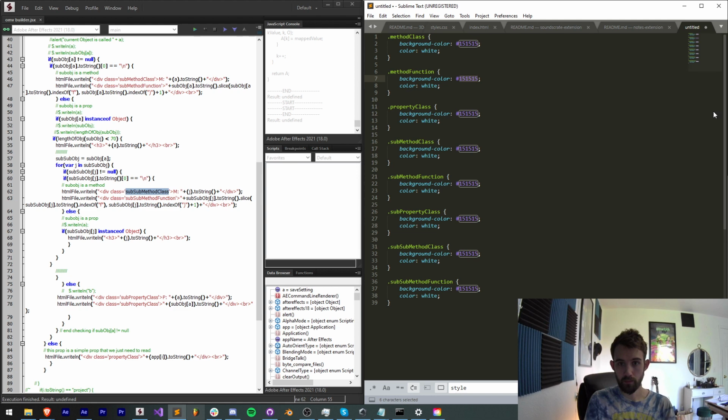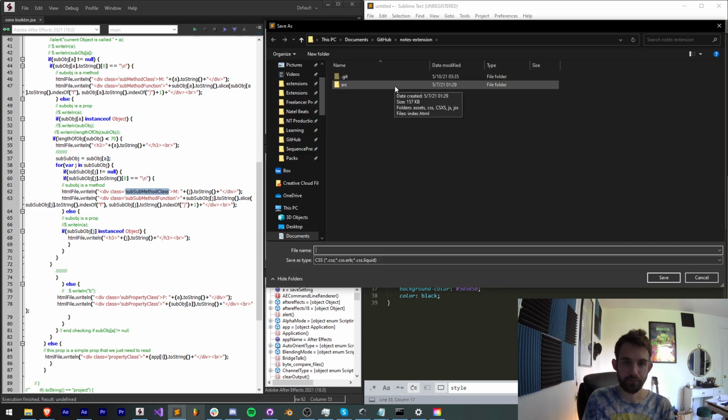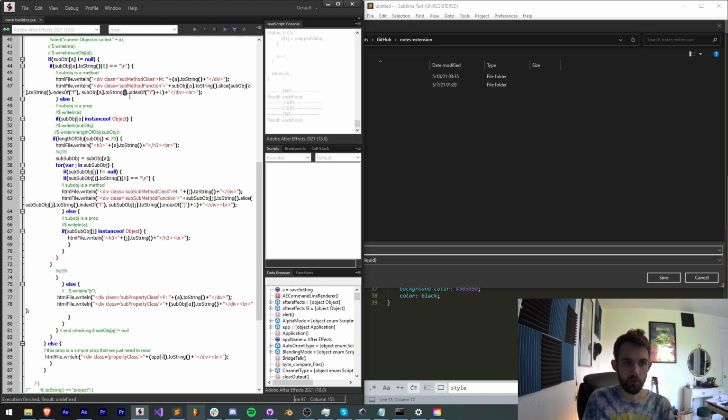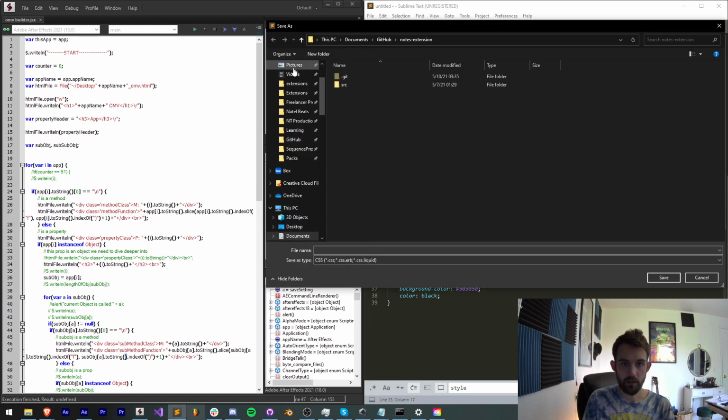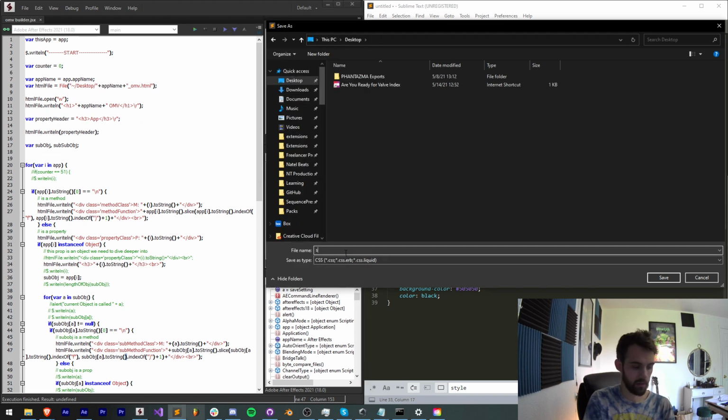For now we'll just do it based on if it's a subclass or not. We'll do 30, 30, 30, and like 50, 50, 50. That might be pretty close to gray, so we'll set this text to be black. And this is stored where again? My desktop. We'll just say styles.css.